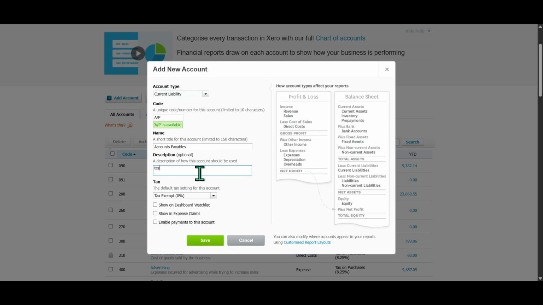Next, you'll need to assign a code to the account. This numeric identifier helps when you're quickly searching for accounts or categorizing them into financial reports. Think of codes as shorthand that makes your accounting more efficient.